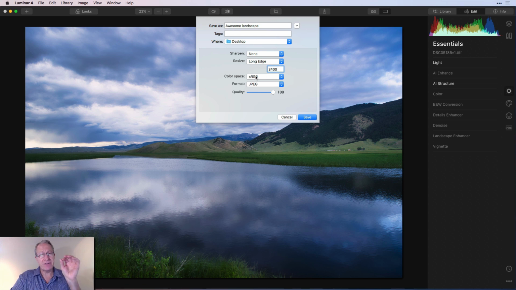Color space can get to be a very technical conversation, and just to be clear, I'm not an expert in it, and I do not want to give you any idea that I am, because I'm not.